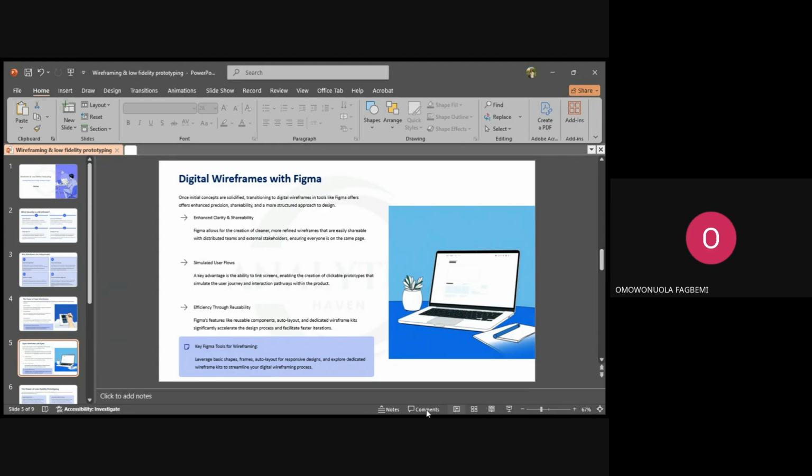Then we have simulated user flows. One thing about Figma is that you can actually link screens to one another. About prototyping, when you are linking one screen to the other, you can also do this with this method. Basically, the screens don't have colors yet, they don't have icons yet, but at the end of the day, they are still screens. So you can still link them to the other, so people can see how the app is flowing or how the site is being mapped, how users will flow through the app.